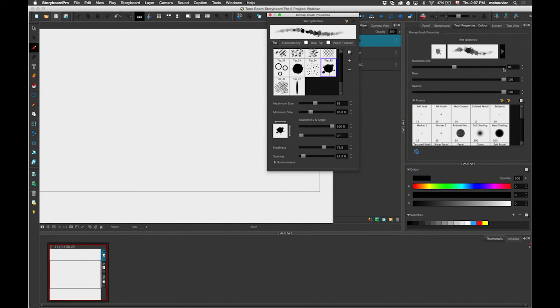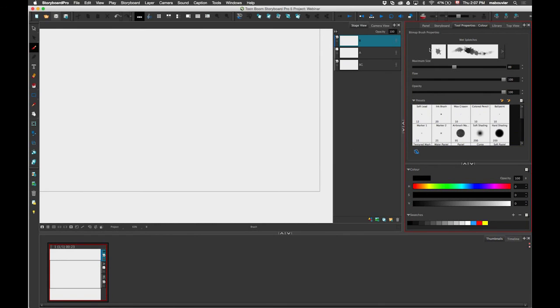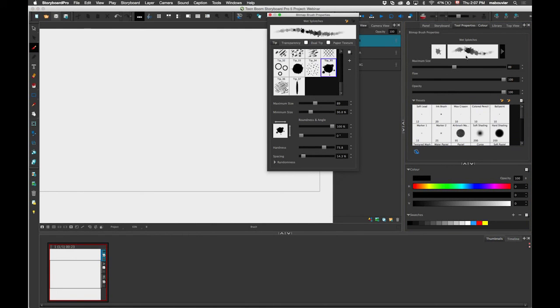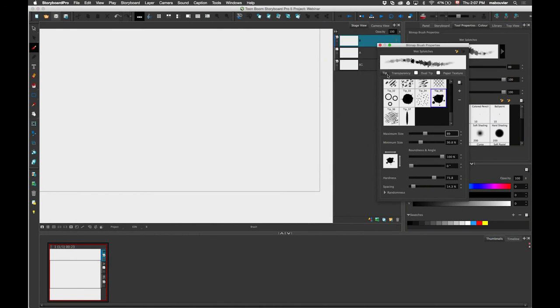So if you click on the arrow here or double click the preview here, this opens the bitmap brush properties, where you can select the tip. This is the part that's new inside this new technology that we've introduced inside Storyboard Pro 5, is that you can select a small drawing, a small texture as the tip for your brush. And that tip will be repeated with different spacing that you can specify here.